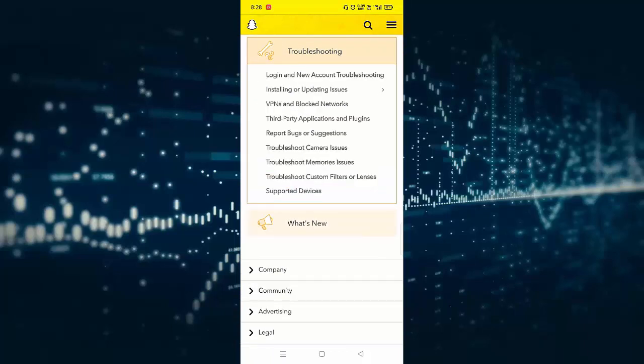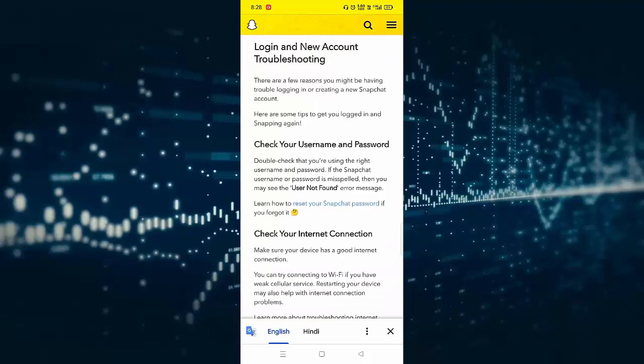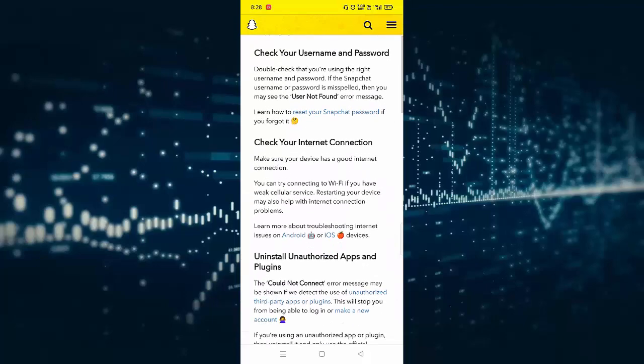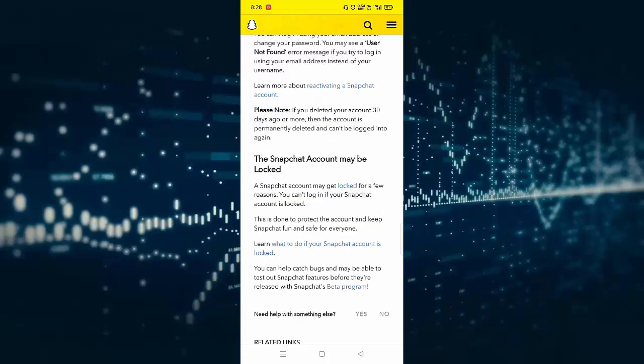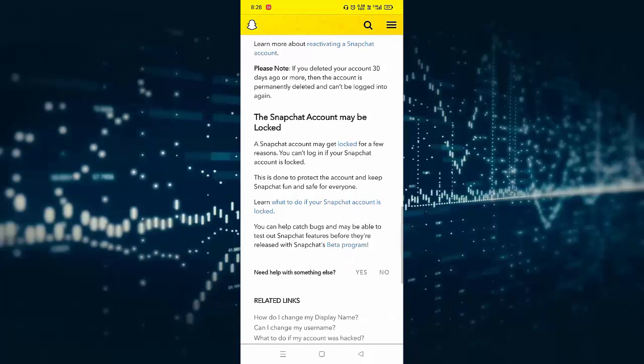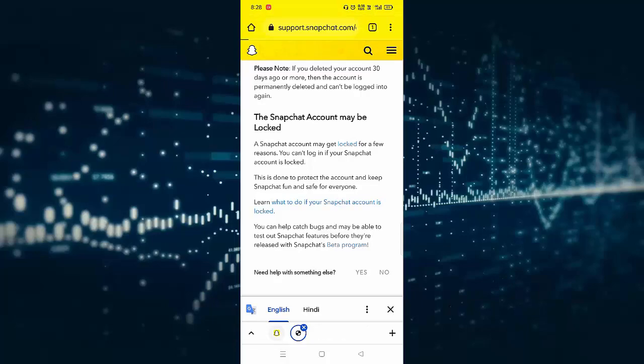In this you can see here login and account troubleshooting. Just tap on this, scroll down a little bit. You can see here the Snapchat account may be locked. In this you need to tap on what to do if your Snapchat account is locked. Just tap on this.